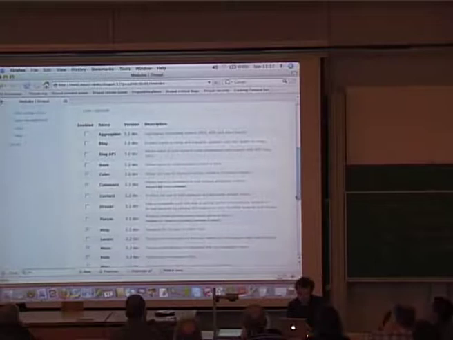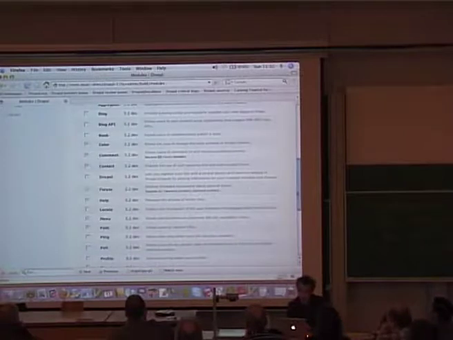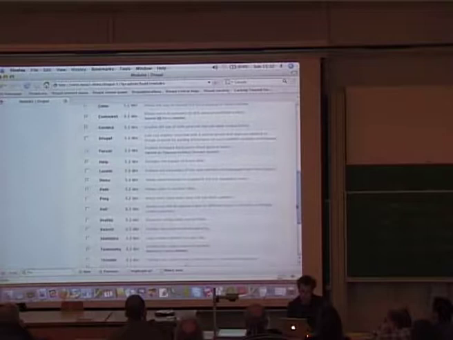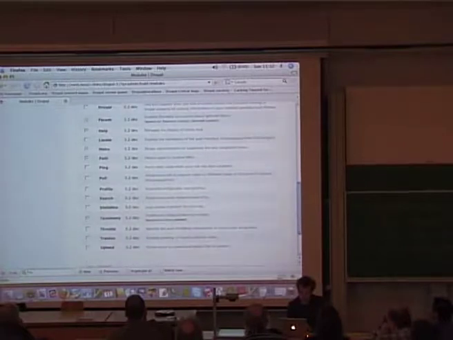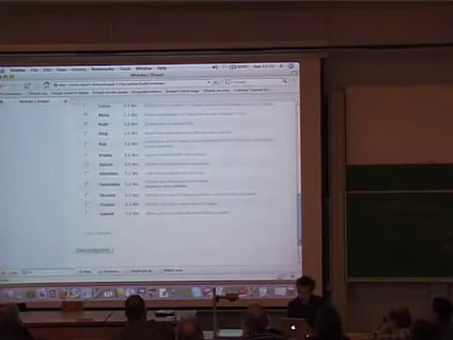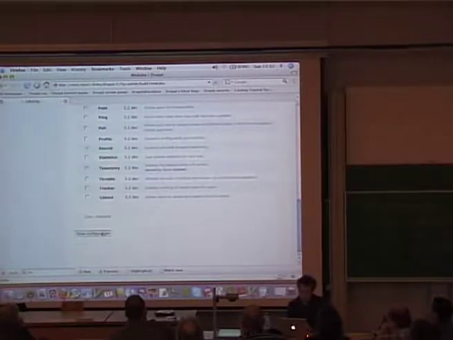Let me see if I need to enable any other module. So I'll enable a couple more modules, like the contact module, which allows you to create contact forms. The forum module I'll enable, which allows you to create forums, and also enable the search module. I'll start with this.